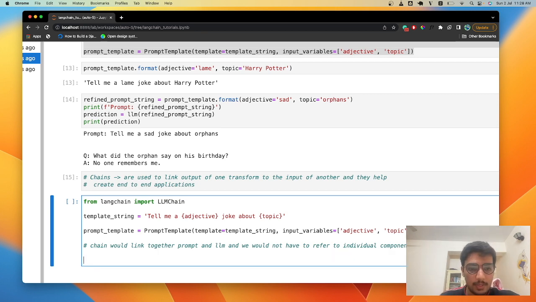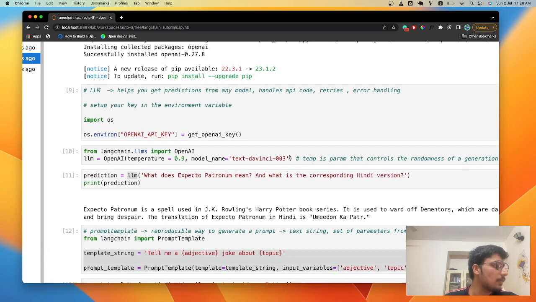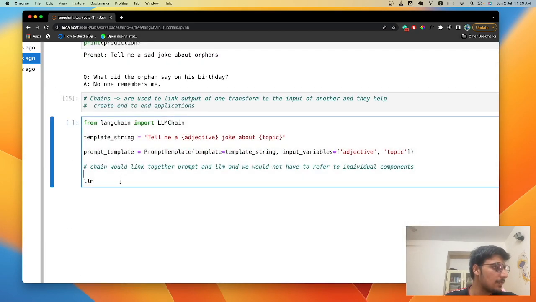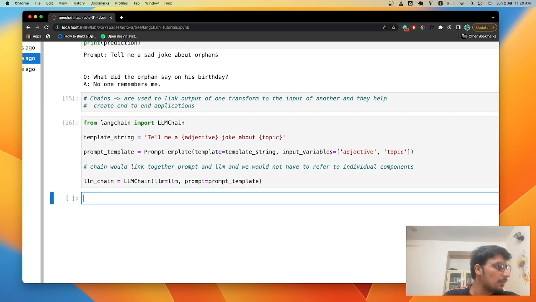Let's construct an LLM chain. Let's first get an LLM. The LLM we already have here. If you remember, we created this LLM earlier. Let's create an LLM chain. It takes as input an LLM and a prompt template. So here we give it the prompt template, and for the LLM we give it the LLM. So our LLM chain is created.